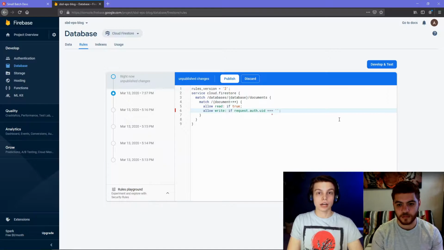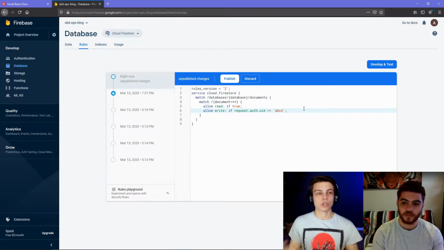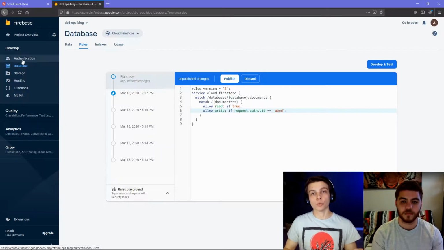request.auth.uid equals. So this is going to be the UID of your main app user, your admin user. We're just going to put in some dummy UIDs here just for the sake of demonstration, but later, once you sign in for the first time, you can go back to your authentication tab and you will see your user populated with its UID that you can then copy and paste into this security rule.